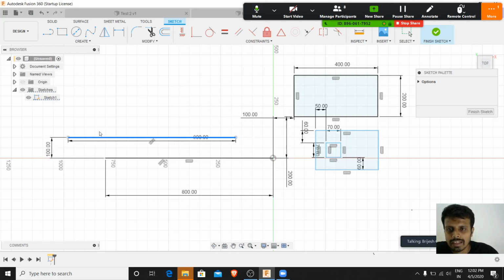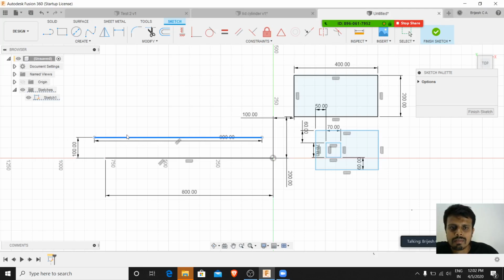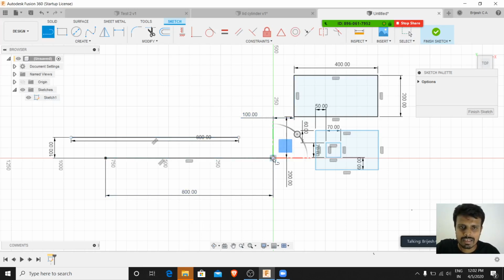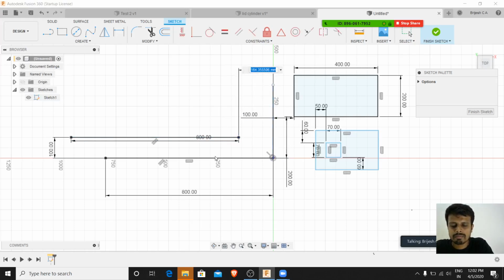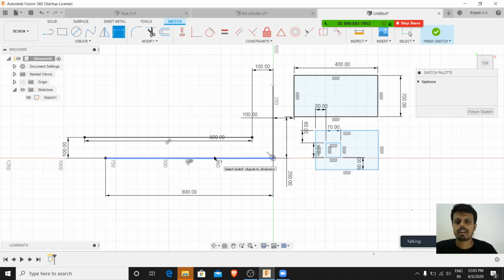Now another way I can define it is by telling how far this point is from this line. I don't have a line there, so let me just draw a line, and then I say the distance between this point and this one should be 100. Now I cannot move this line anywhere because it is constrained.